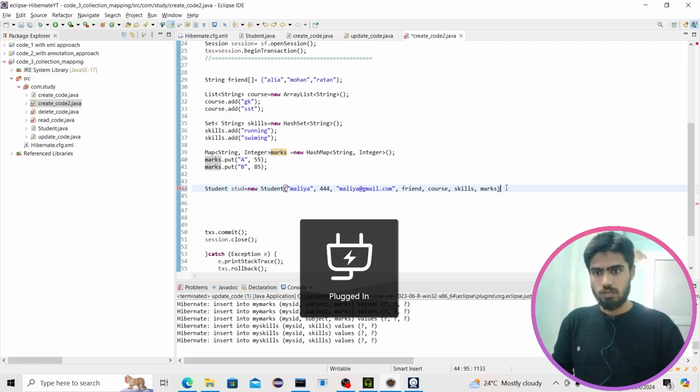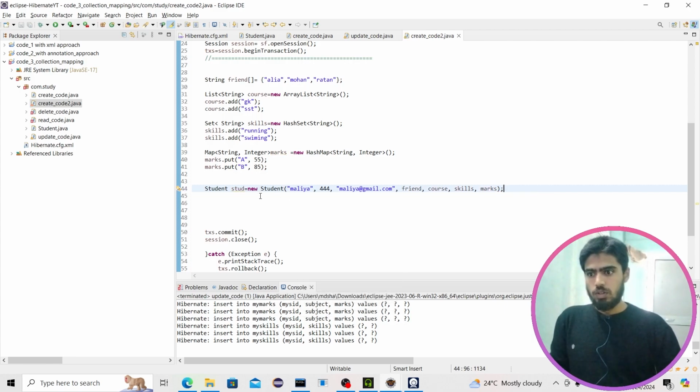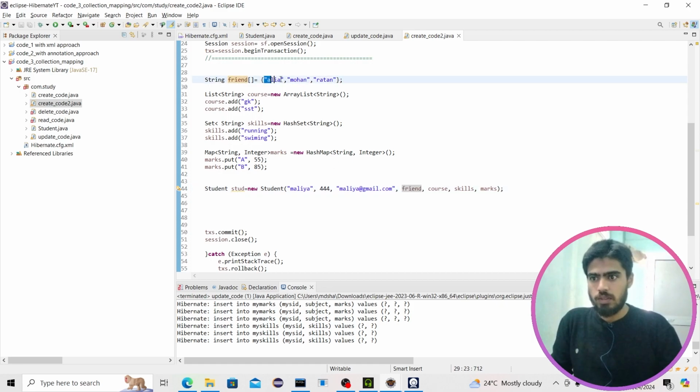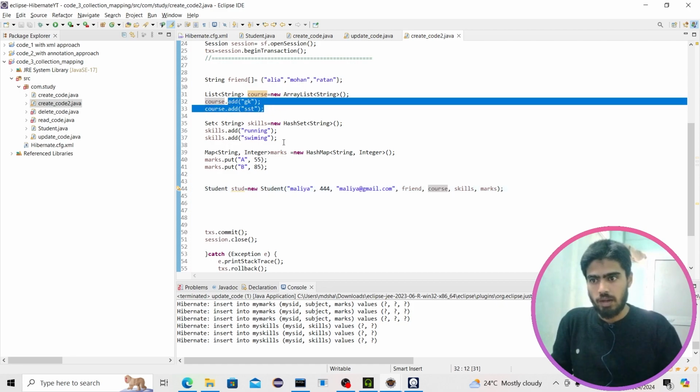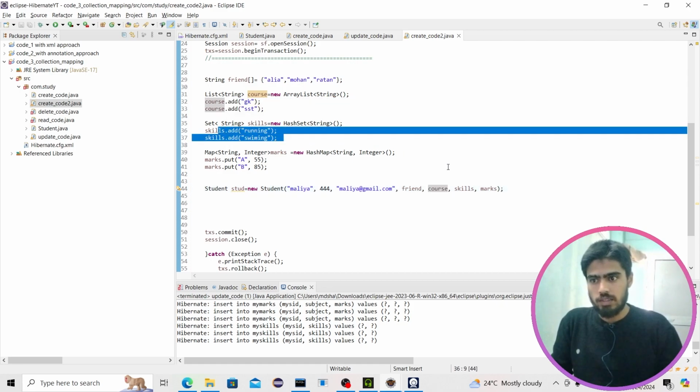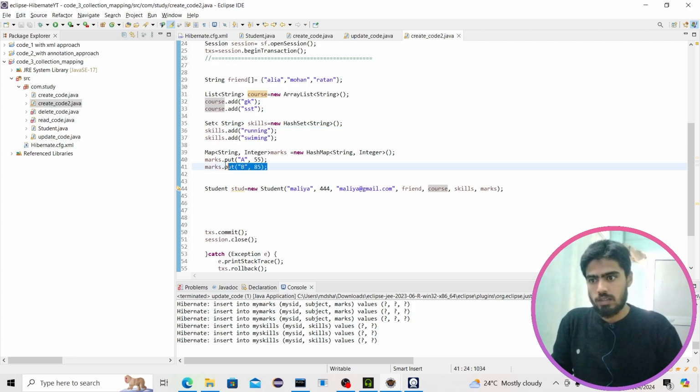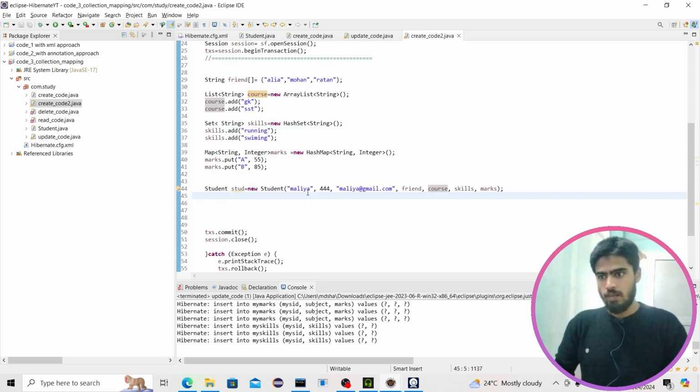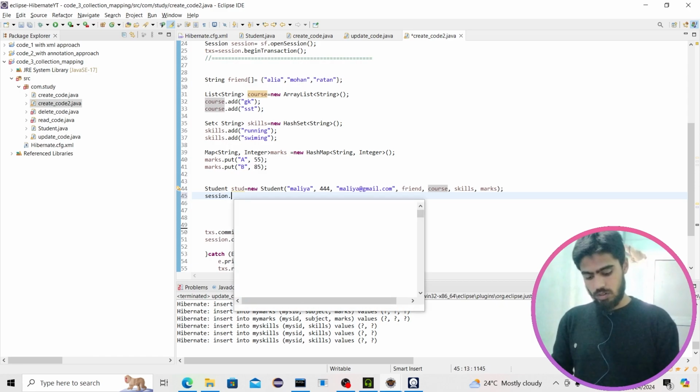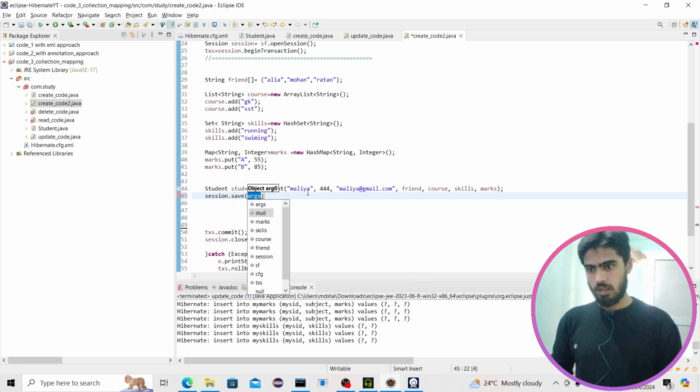Let it be only those. We are going to pass marks right here. So for this student, that is going to get created right here. Friends are going to be these in the friend table. These are going to be his friends, and in the course table, these are the courses. In skills, he will get these skills. In marks, these are his marks in these subjects. So session dot save, pass the student.